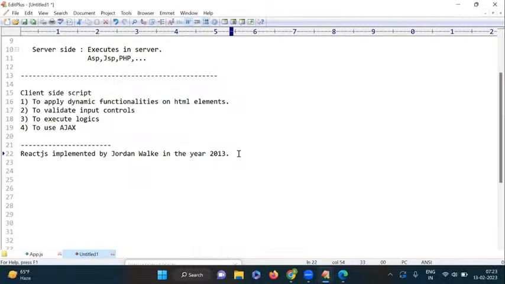So the basic version is 1.0. Later they added many more features, and currently the full 17th version is available. React is supporting many more features. Now we are discussing what these features are and how to work with them.